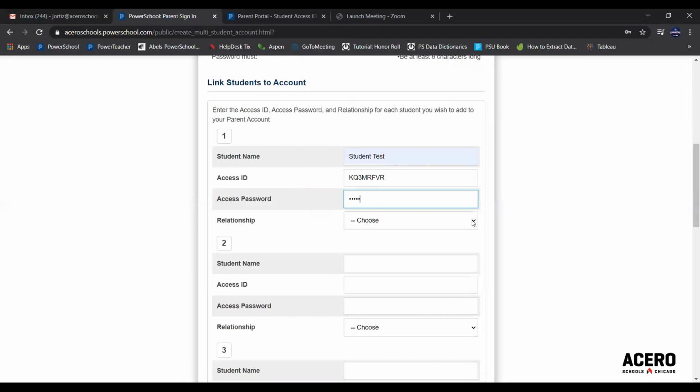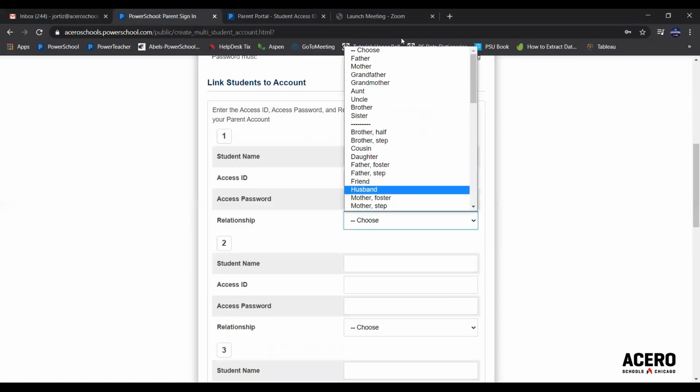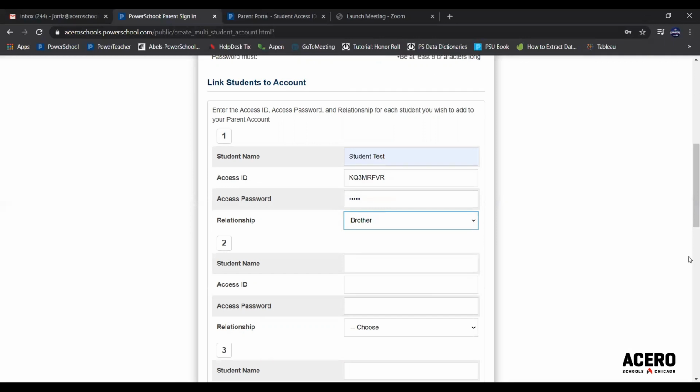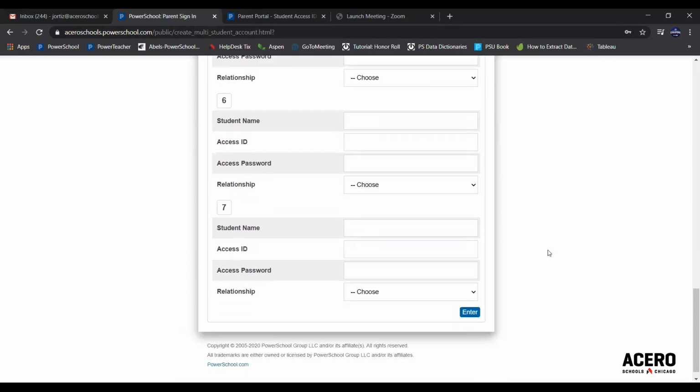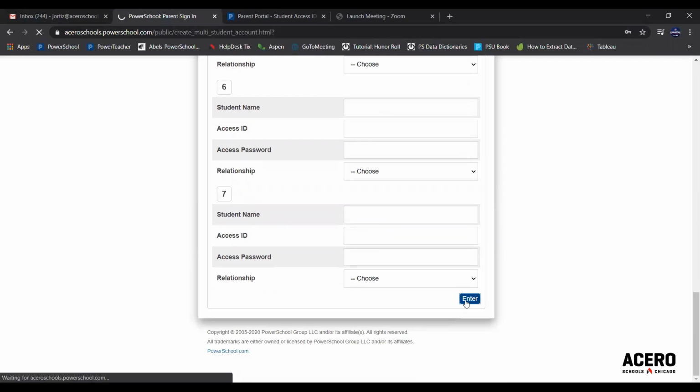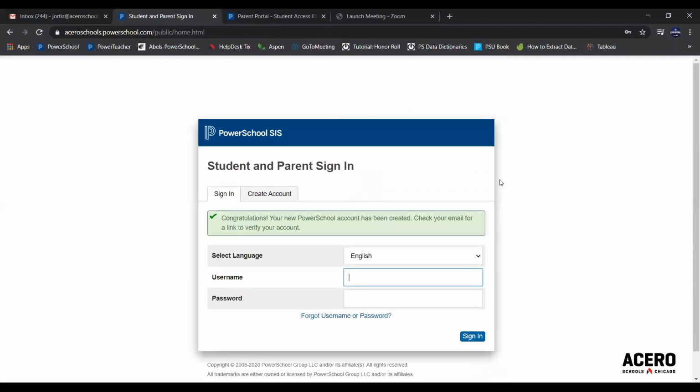And choose the relationship type for this student. I'm gonna say this student is my brother. I'm a good older brother that I want to check up on his grades and attendance. Click enter. Congratulations, your new PowerSchool account has been created. Check your email for a link to verify your account.